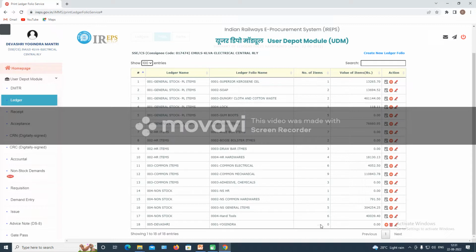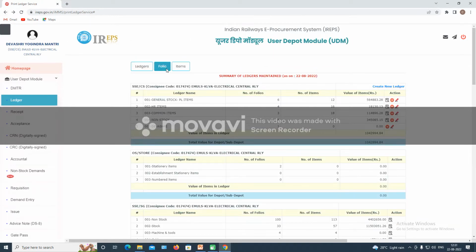I haven't created. It's showing me 0. This is my items, it's not there. It's 0, whereas the ledger and folio are there. If you want, I'll just go back and show you that. Previously it was 0 folios, but now it's 1 because I have created a folio named Yogendra.